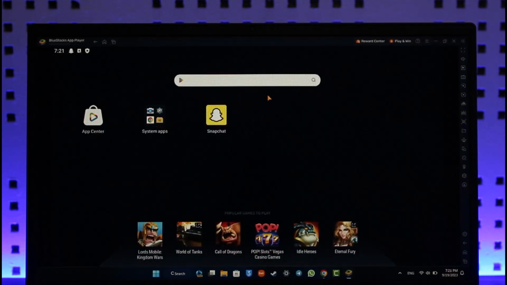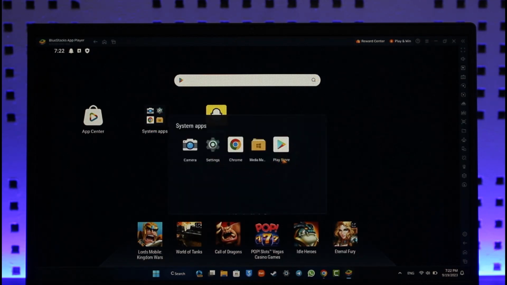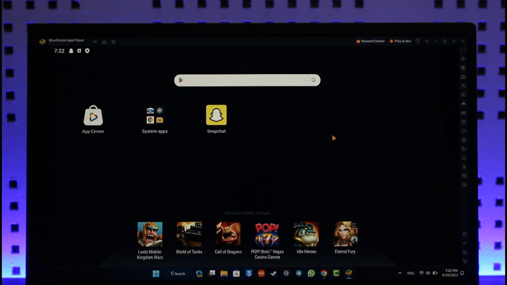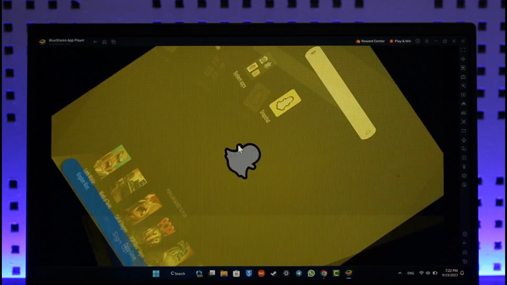So once you install the Bluestacks app by double clicking the installation file, you'll see this type of interface on the home screen. Well, you'll see the Play Store also. So you want to make sure to open up your Play Store and then simply sign into your Google account and then make sure to download the Snapchat app. After you do that, just go ahead and open the Snapchat application here.